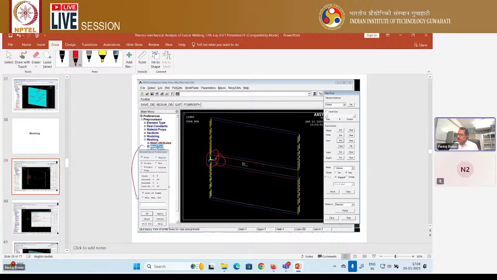window itself. What I'm telling here, you can see this line here. I have divided at the weld zone. Generally, it is a small division, and far away from the weld zone, it is a very bigger division. That you can observe.